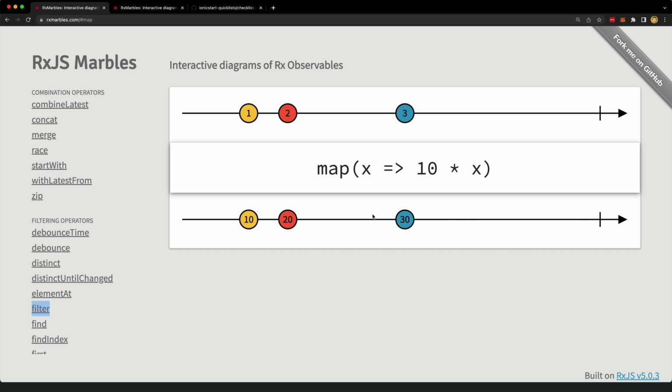And this bottom stream down here is the stream we get after applying the operator to it. So we're using the map operator here to take the emissions from this stream and apply this transformation on it. In this case, all we're doing is taking the value from the stream and then multiplying that by 10. And so you can see the result of that here. This second stream just has all its values times by 10.